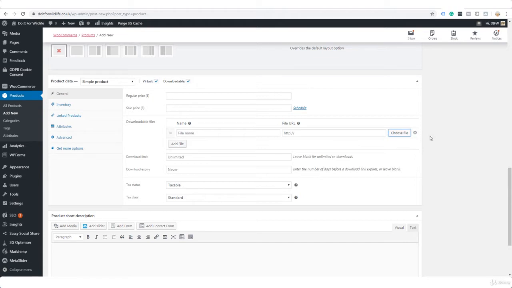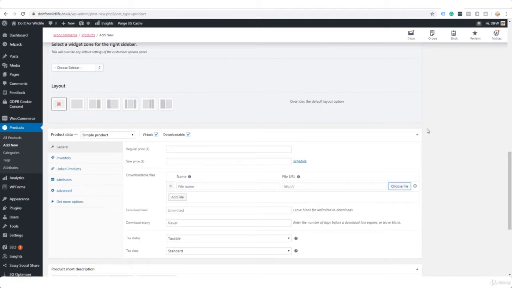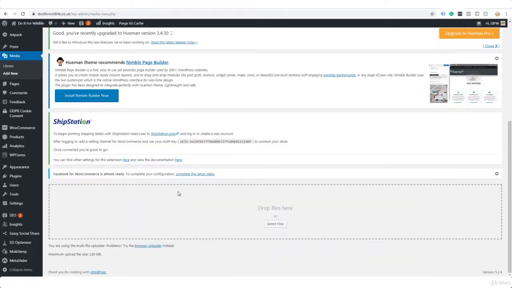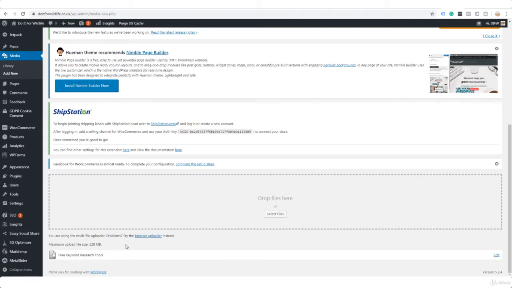So in order to do this, we need to upload the file to the WordPress media library. And we need to do that first before we fill in all these details. So before we do any of this, let's go ahead and go to Media and Add New. For this demonstration, I'm just going to use any file at all, but if you were selling an ebook or a guide, anything like that, then you would upload the actual file. Alright, so I've uploaded the file. So let's go back now to Products and Add New.